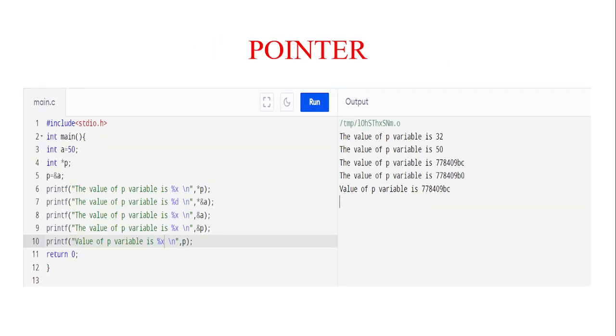Now let us see an example. Here in the main function I have given the value of a as 50. Now a will be stored in some address location. Let the address location be 6000. Now I am declaring a pointer *p. That 6000 address location, &a, I am storing in p.